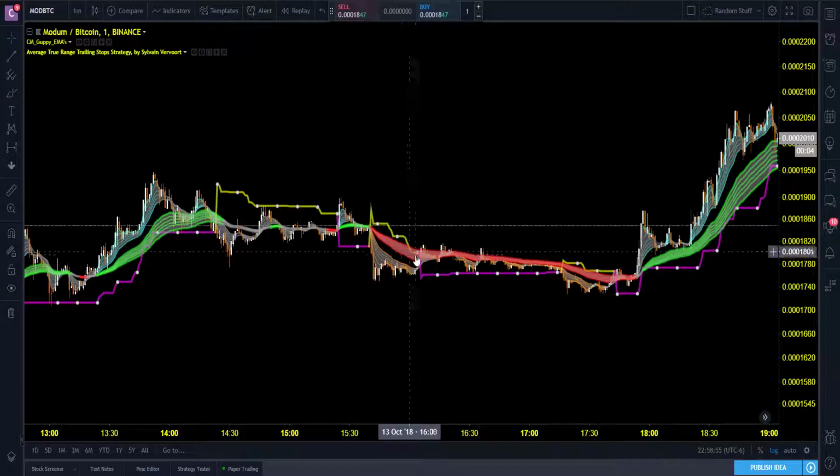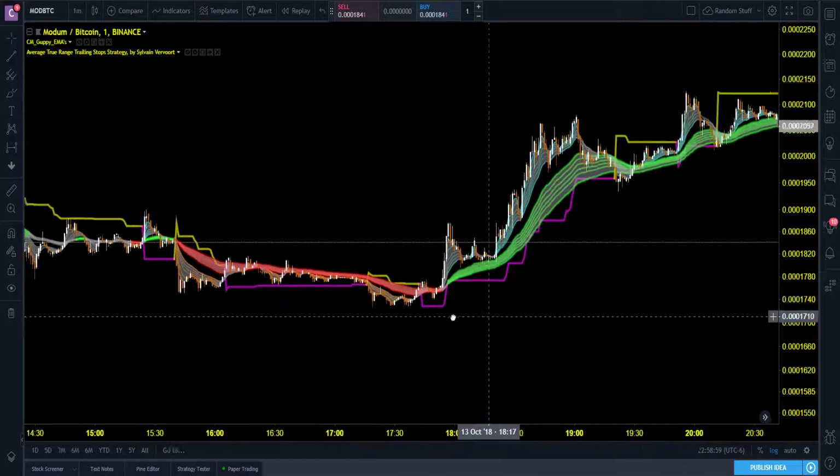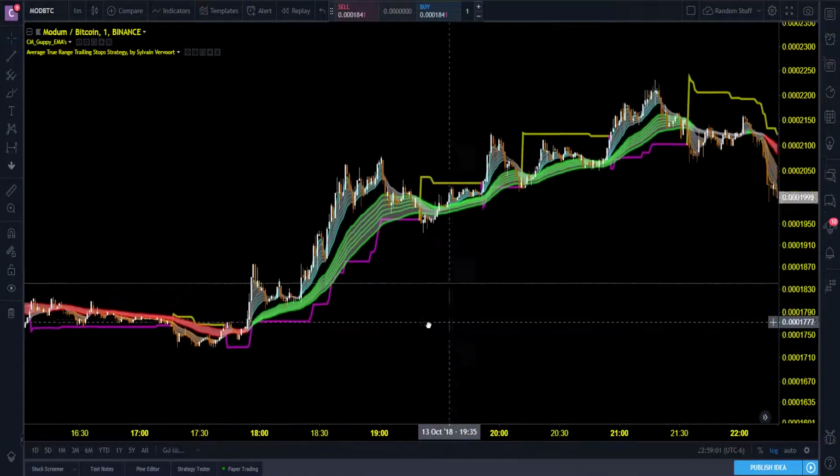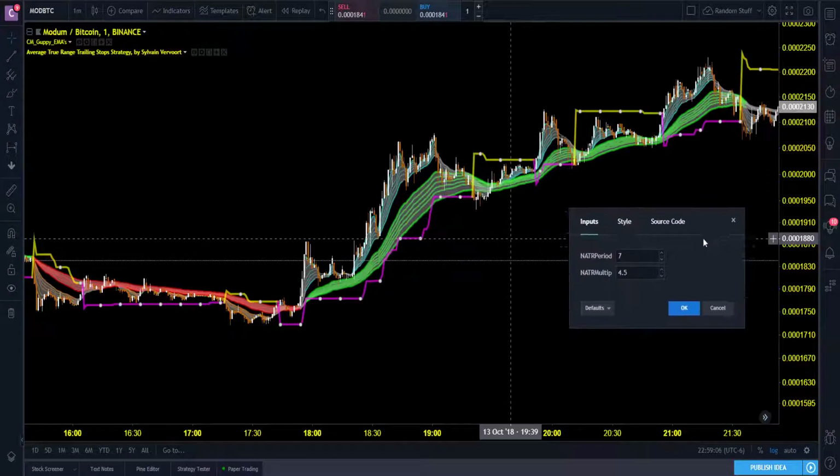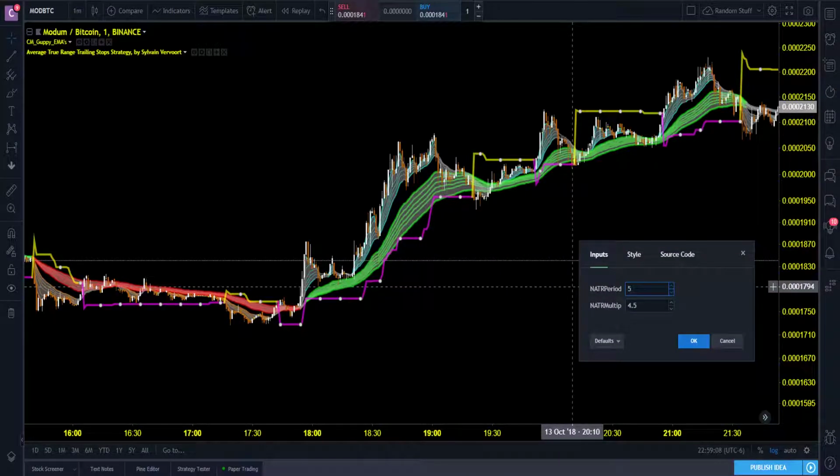There's no need for this buy. I mean, you could buy the dip here, you know, right here. And then these fake outs as well. So you just double click the line. We can change these up. Let's go back to a 5.